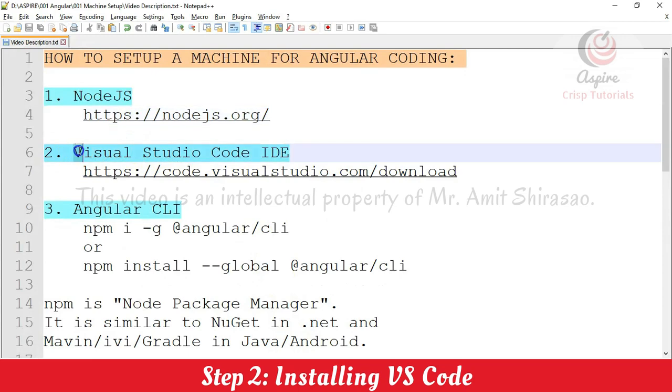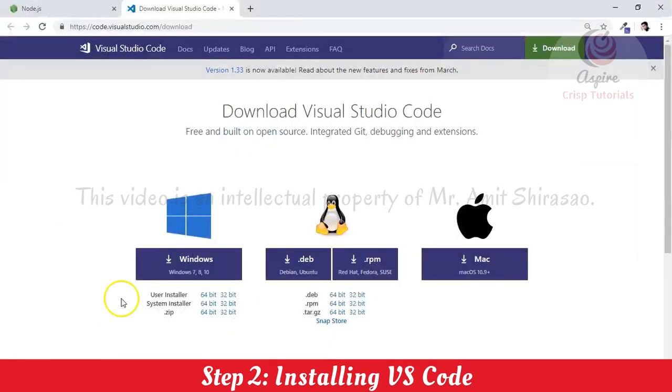To install Visual Studio Code IDE, head to this link. Here you will see multiple buttons. Now as I am a Windows user, I will just hit this button. It will automatically determine whether I am using Windows 7 or 8 or 10. It will also determine whether it is a 32-bit operating system or 64-bit operating system. And accordingly, it will download a proper setup which is suitable for my operating system.